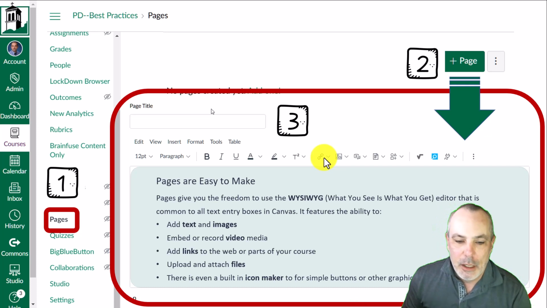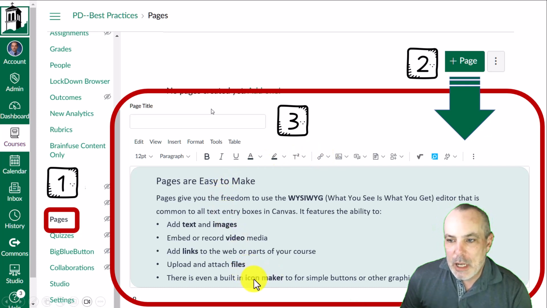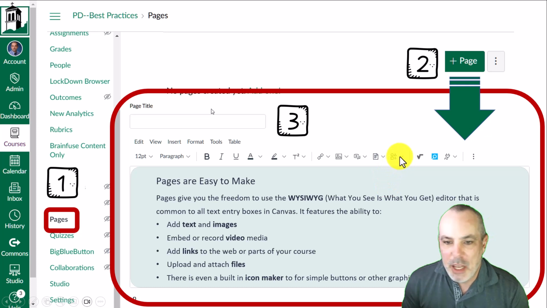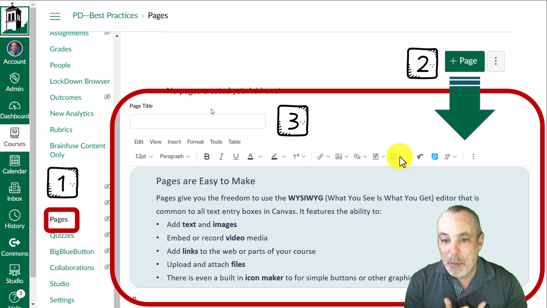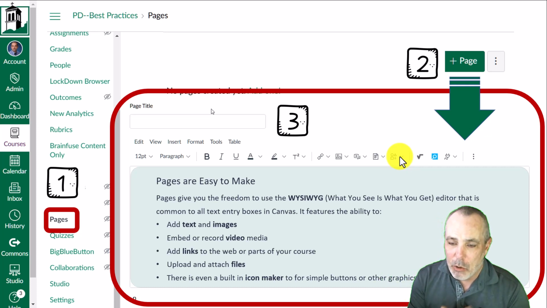There's even a little built-in icon maker. I believe it's this thing right here that allows you to just make little simple icons, color that say like page 1, page 2, page 3, etc. I've seen a lot of people use that in order to create the buttons for their website or for their homepage, if you will.